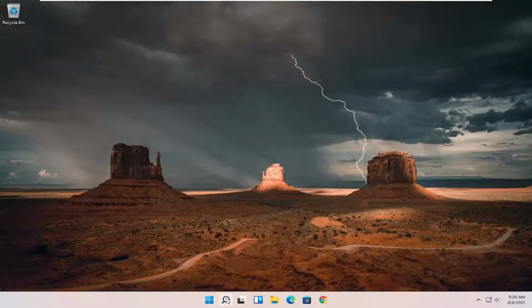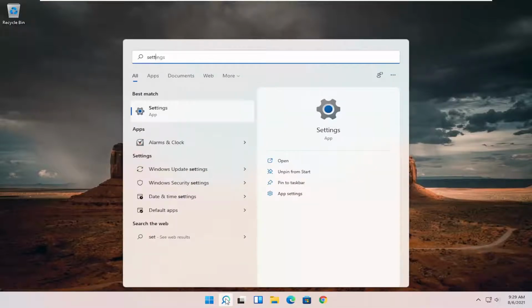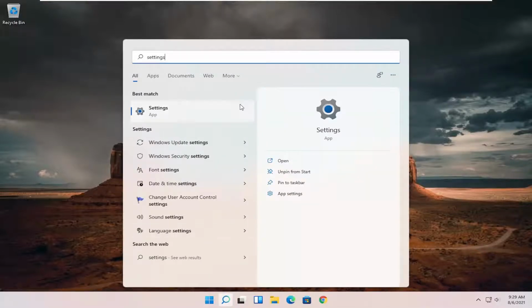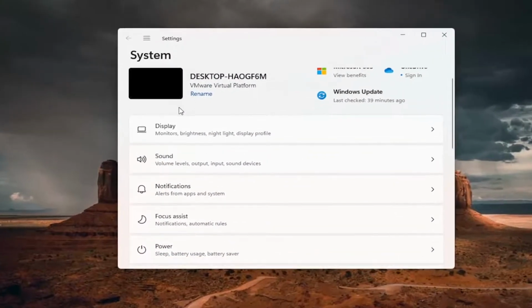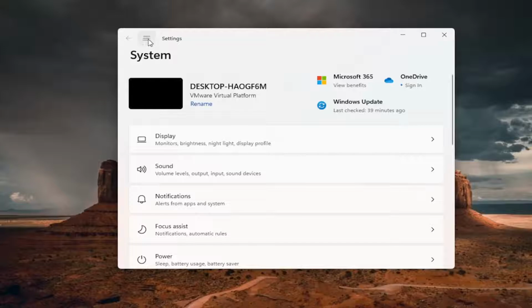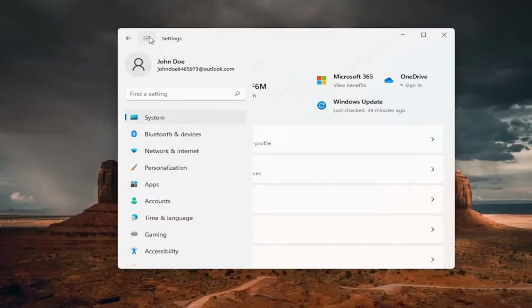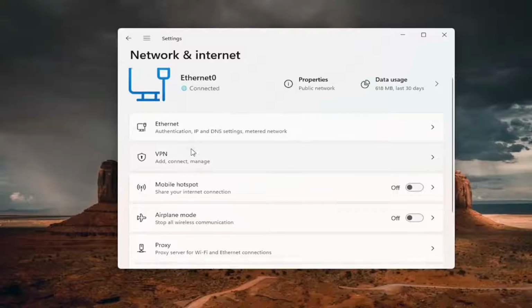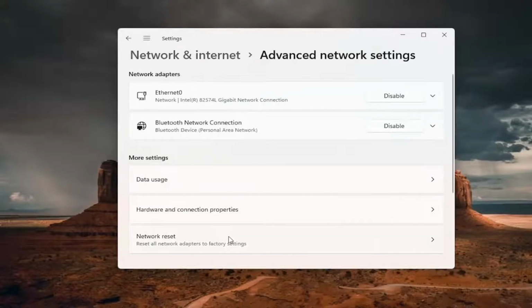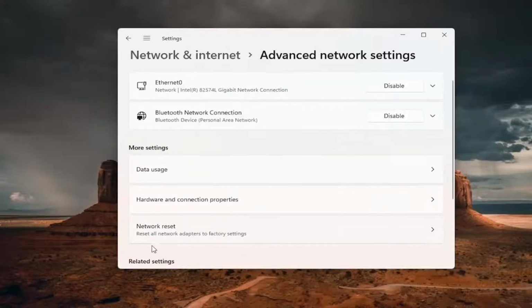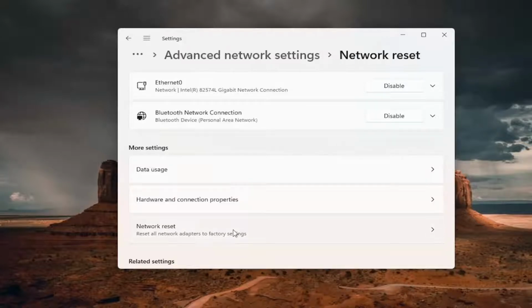All you have to do is open up the search magnifying glass, type in settings, best match, should come back with settings. Go ahead and open that up. And you want to go on the left side and select the menu icon up the top and select network and internet. You want to scroll down and select advanced network settings. And now you want to go in where it says network reset, reset all network adapters to factory settings. Go ahead and left click on that.